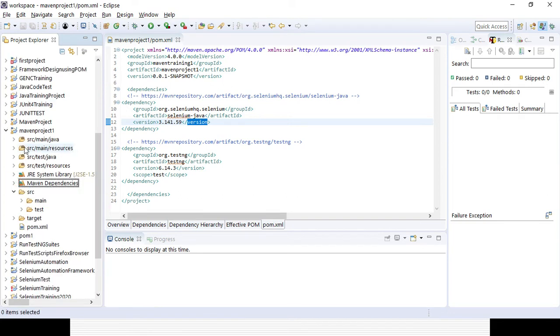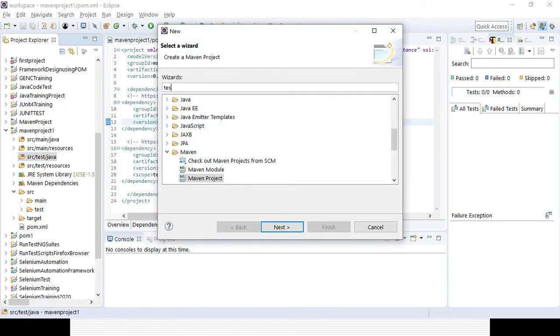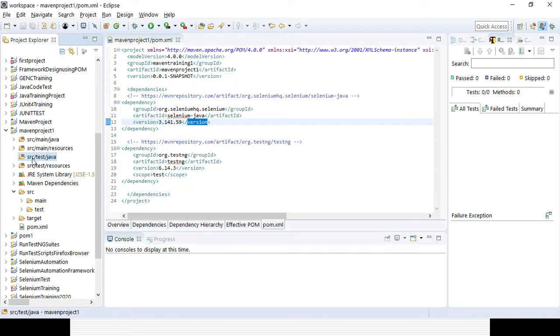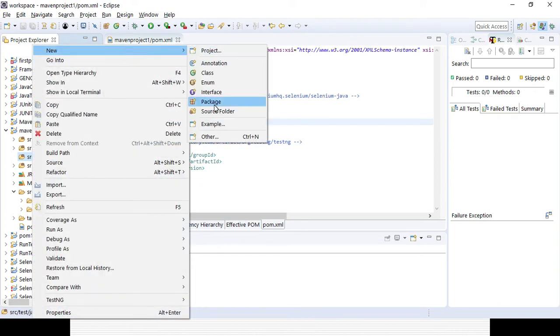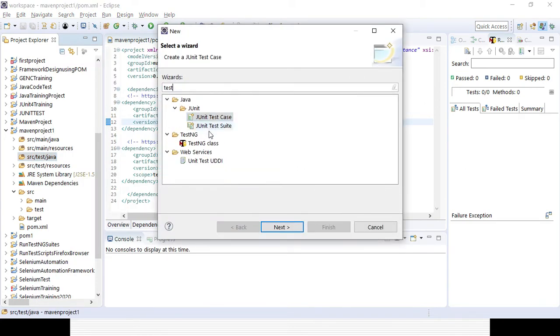So suppose now in the src test Java folder, I want to create a TestNG class. So I will go with Others, and I will see whether TestNG is available or not for that project, because it will be based on the project. Maven is at your Eclipse level, but TestNG is your project level, right? So it is installed, and you can find TestNG in that particular project, right? TestNG class.